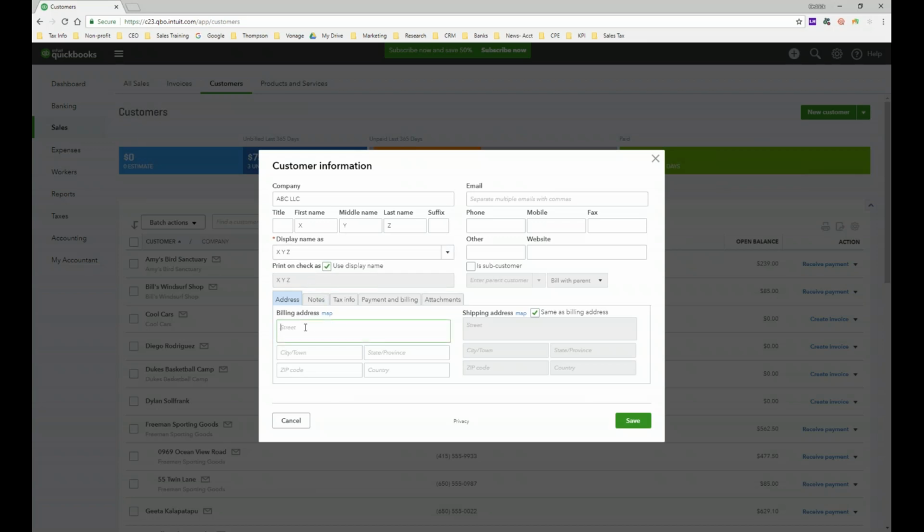Then the next thing you would do is add in the billing address: the street, city, town, state, zip code, and country. Now, if they have a shipping address and it's the same as the billing address, keep this box selected. If not, you can unselect this box and add in the shipping address, if they have a different address for shipping.